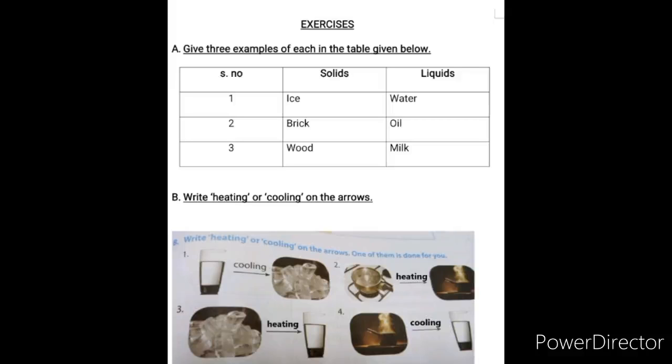Exercise B. Write heating or cooling on the arrows. 1 is cooling, 2 is heating, 3 is heating and 4 is cooling.